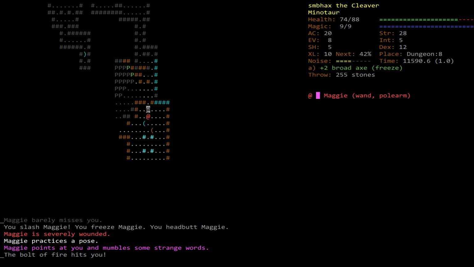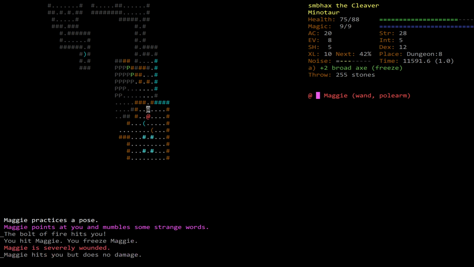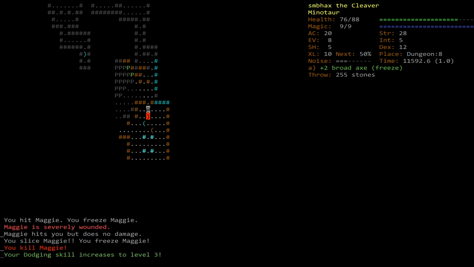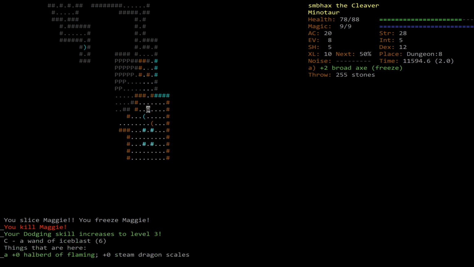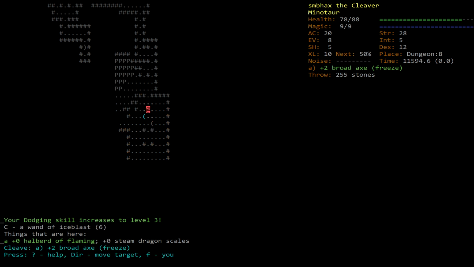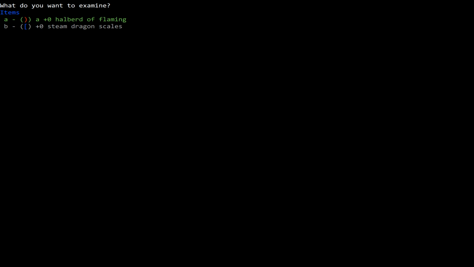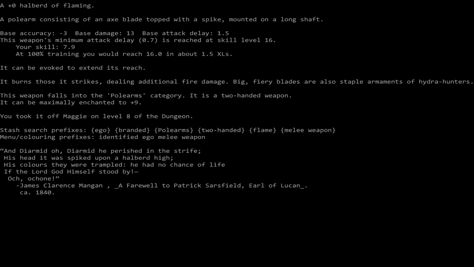She shot a bolt of fire at me. Now I lost some health, but not too bad. Hit me and did no damage. I slice Maggie. I freeze Maggie. You kill Maggie. Dodging skill increased. Halberd of Flaming. Not too interested in Halberd of Flaming. I keep hitting V instead of X to look around, because V is look around in some games. Steam Dragon Scales. Halberd of Flaming. Axe Blade was okay, yeah.